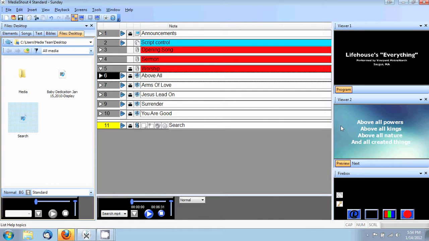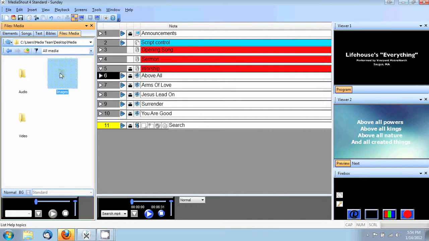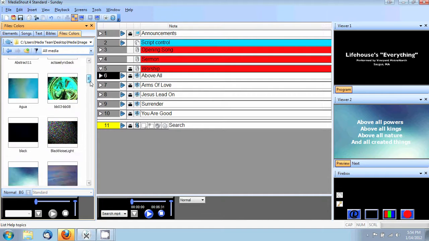But if you want to express yourself creatively, then you can go into the media folders, grab an image or a video. We have some video backgrounds as well that you're welcome to mess with. They should work in MediaShout. MediaShout's been playing nice, so go ahead and experiment with some of those videos. Here are the regular images that you're all used to. I can grab whatever ones I want.